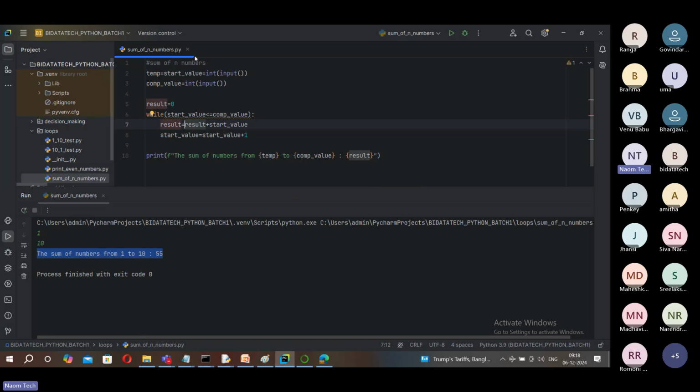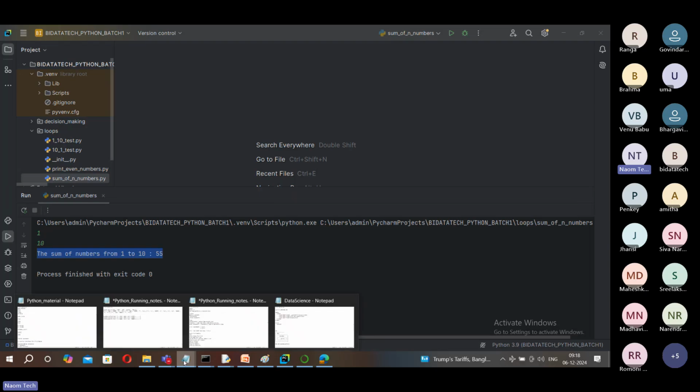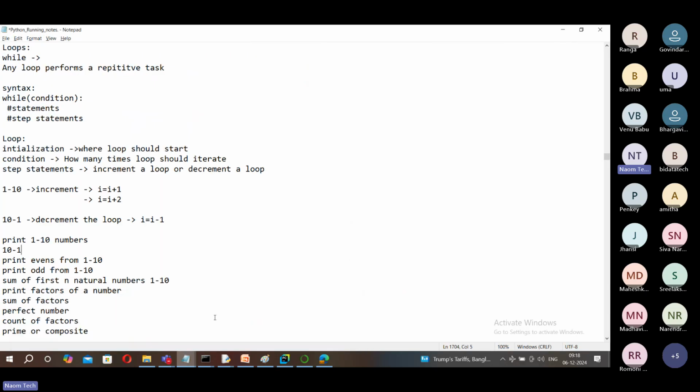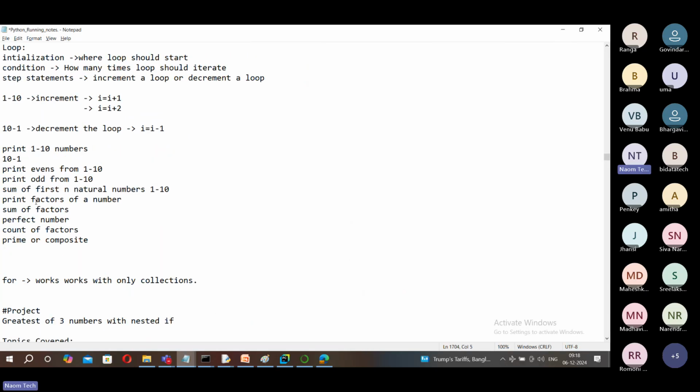Okay, this is fine. We are done with the sum of n numbers. Now the next program. So what is it? We are done till this, factors of a number. Somebody asked me about prime or composite tests. I'll show that as well today itself. How to find factors? If you know how to work with factors, then the count of factors, prime or composite, all of this depends on just this factors thing.